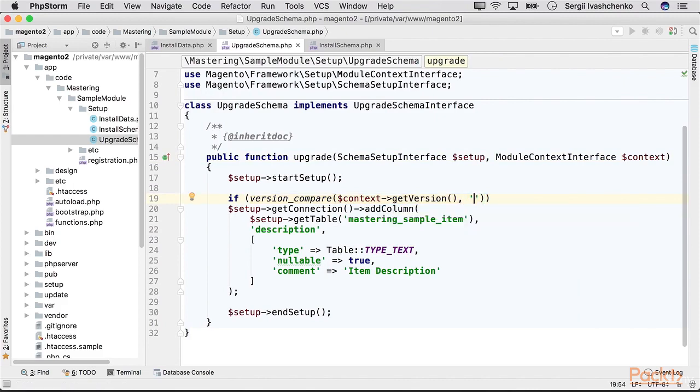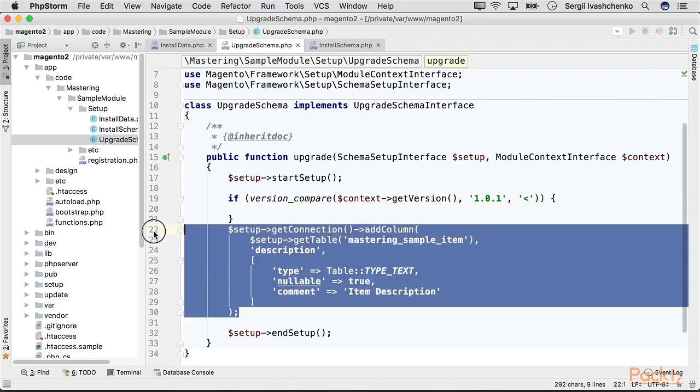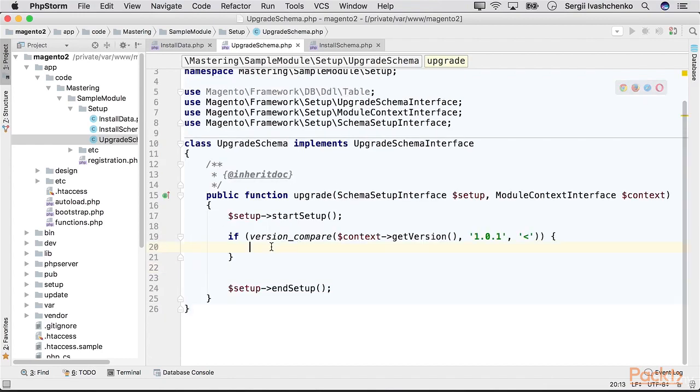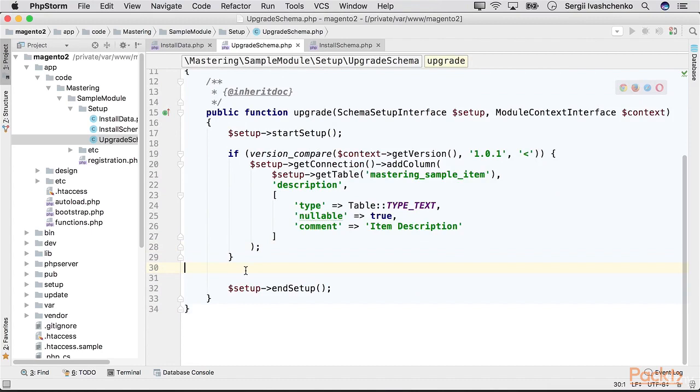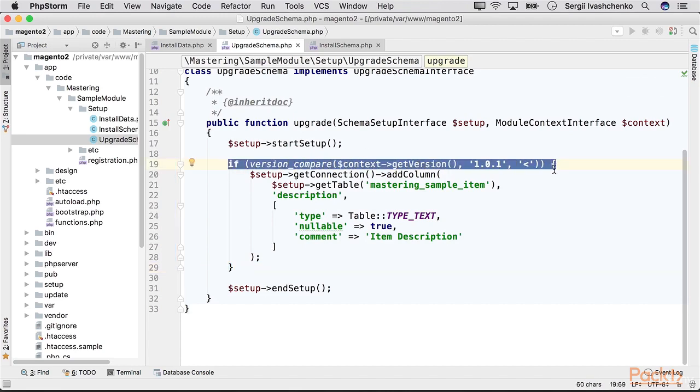and let's say that if the version is less than 1.0.1, then the script should run. If the version is 1.0.1 or more, it means that this particular upgrade script was probably run and we do not need to run it again. So basically this condition should be added for each upgrade of your model.